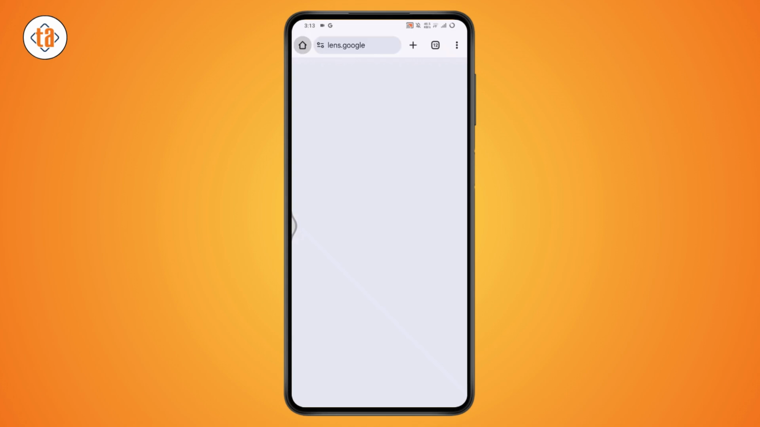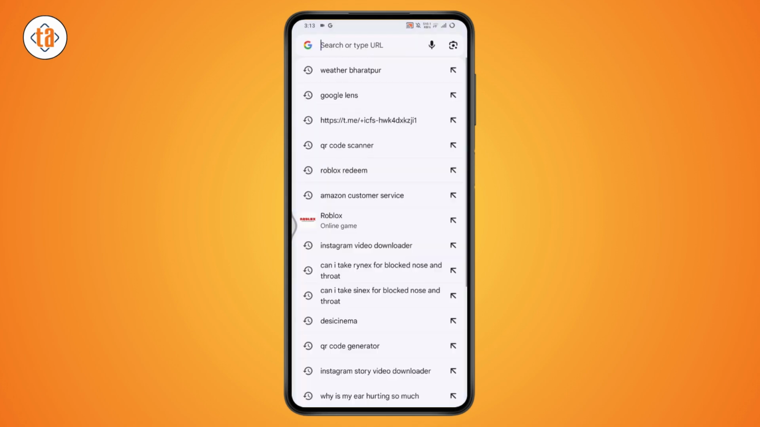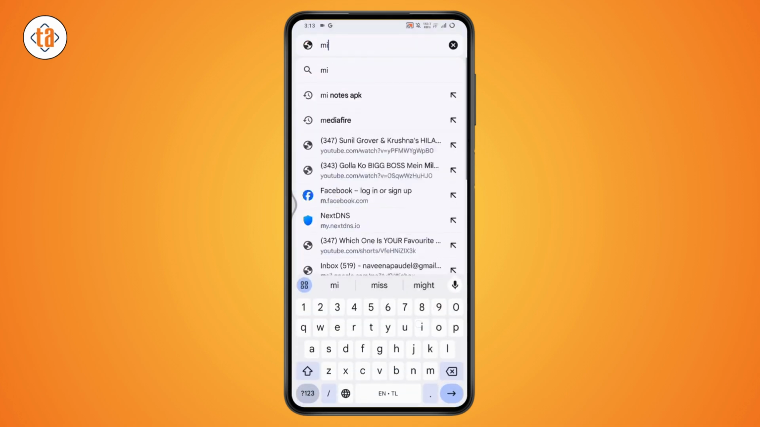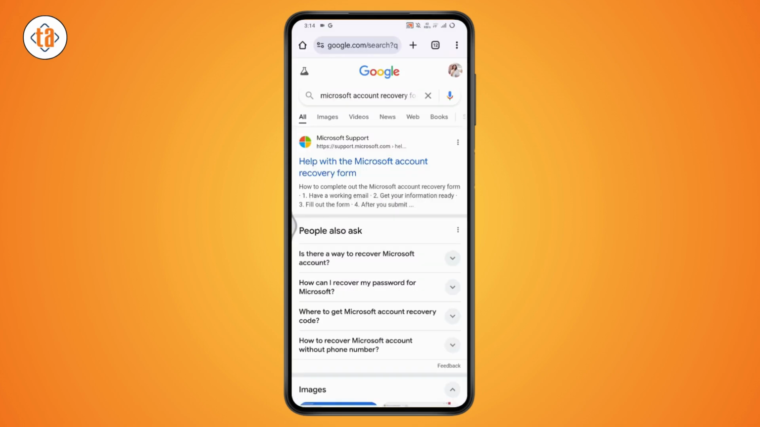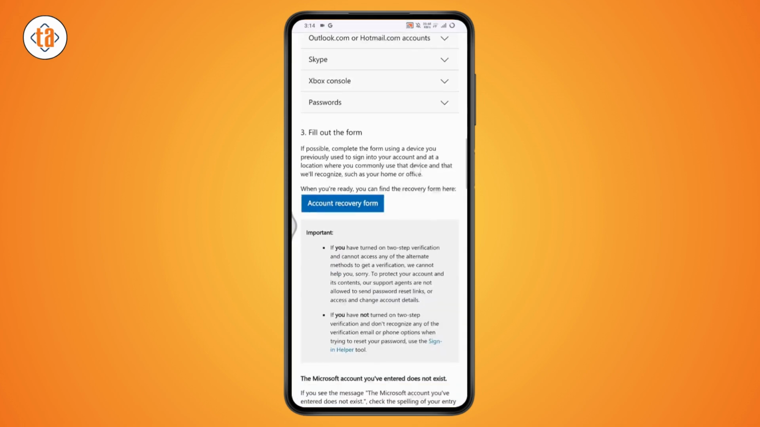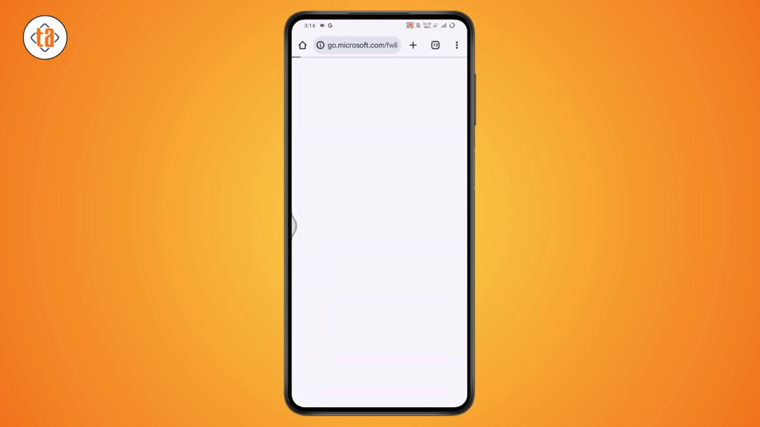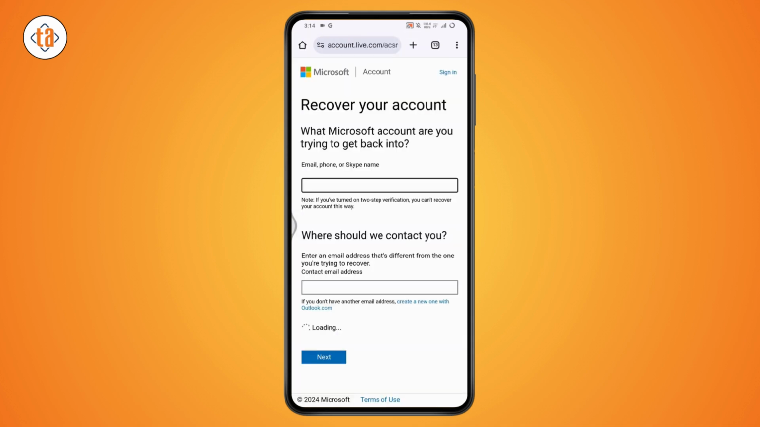So once you're here, you just need to simply go with the search, and under search you need to search for Microsoft Account Recovery Form. Once you search here, you will have help with the Microsoft Account Recovery Form. Tap on it, and here you just need to simply tap on Account Recovery Form, and it will take you to this kind of page where you will be able to recover your account.